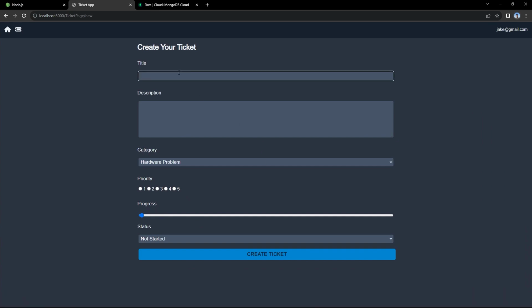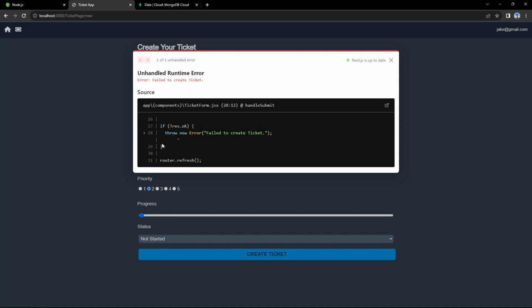Let's go ahead and try to create our first ticket. Let's refresh this page just to make sure. And we'll say I dropped my PC. Please fix my PC. I dropped it today. I will be waiting for your response. We'll say this is a hardware problem. Give it a priority of 2. Not started yet. Create that ticket. And it threw an error.